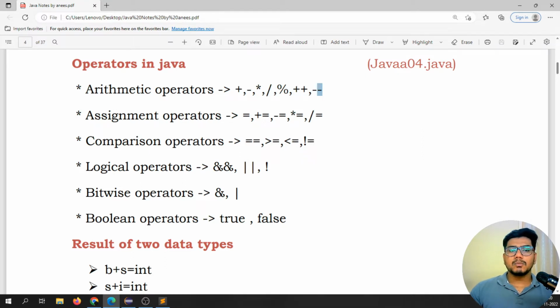What are the assignment operators? Assignment operators means we are assigning some values to variables. We assign in this fashion: equals, and plus equals. If I say a is equal to a plus 1, you can directly write a plus equals 1. We'll see it with the coding part. Just see all the operators we have in assignment.